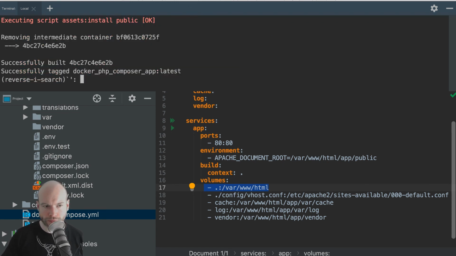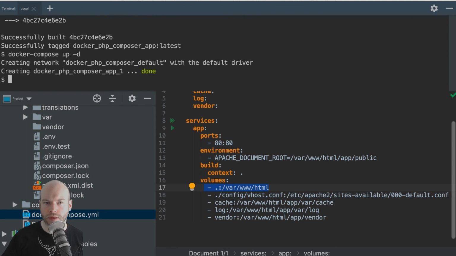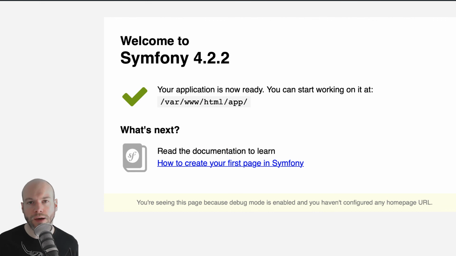So I can do an up. And if I went back to the browser, it's still up. It's still done. It's all good. So that's kind of a roundabout way of explaining Docker volumes and Docker bind mounts.